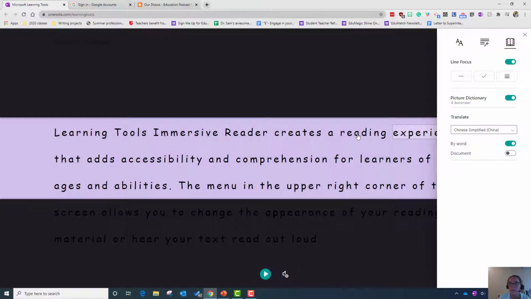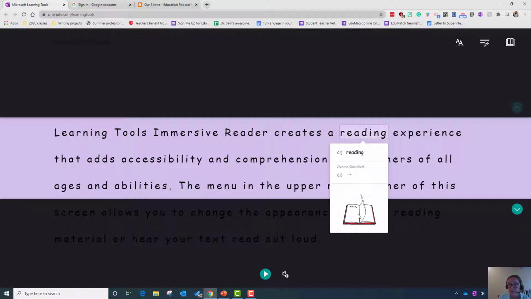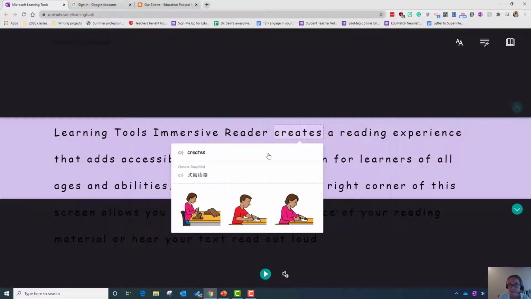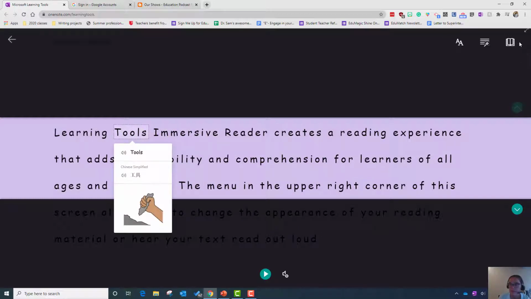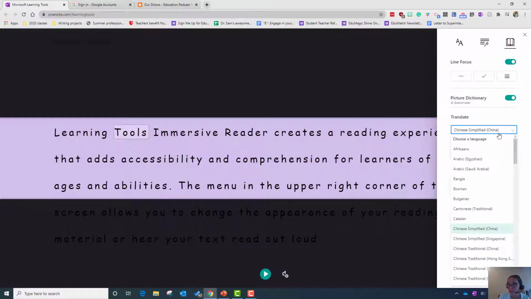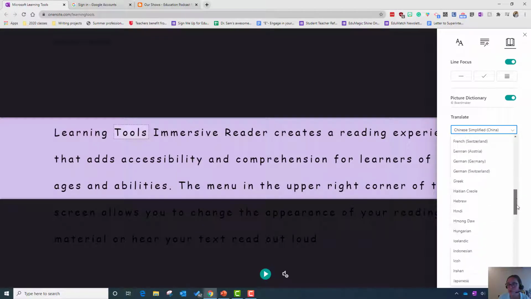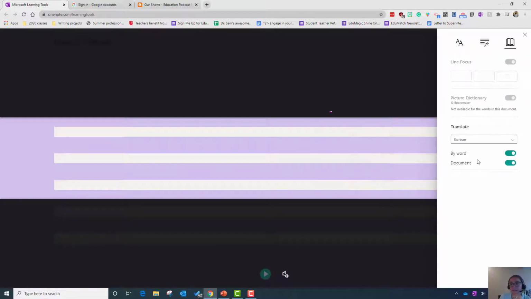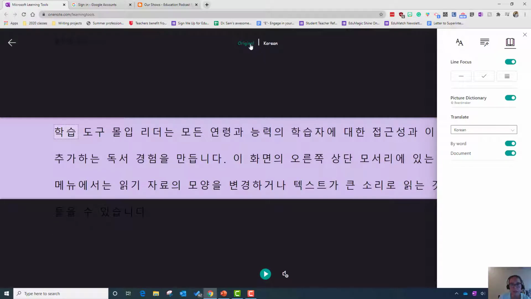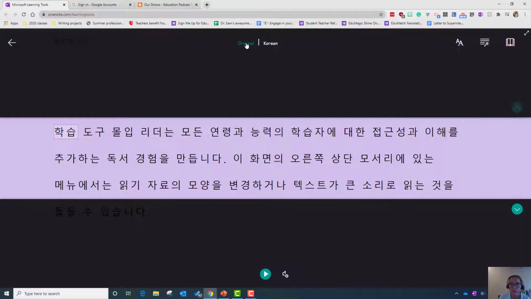It also offers a picture dictionary for you to click on, and you can see different pictures here representing the different words. You'll notice that it's also translating. So you'll see here it has lots of translation options. So for our students who are bilingual learners, you can go in and you can change this. It'll change the word or the entire document. So if I click on document, you'll notice here's the Korean, here's the original, Korean and original. And it'll also, depending on the language, read aloud in that language.